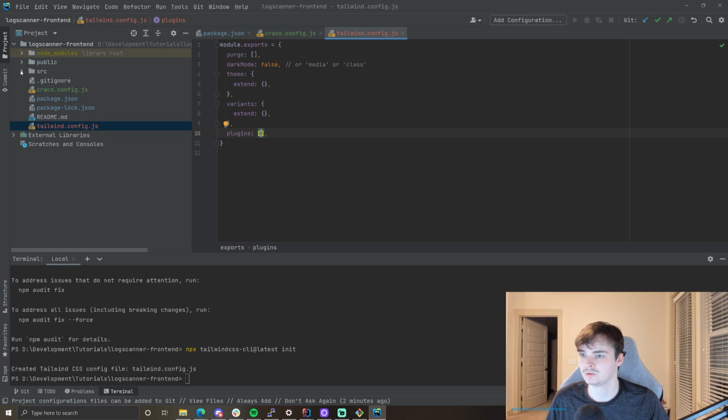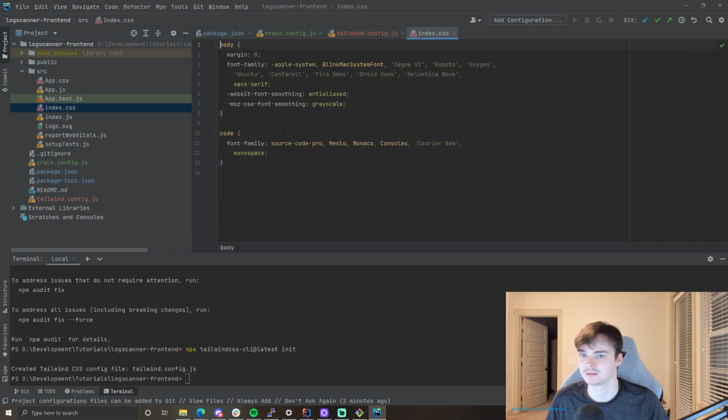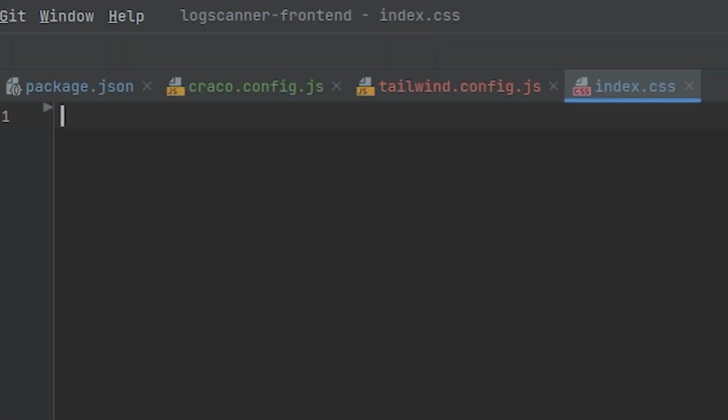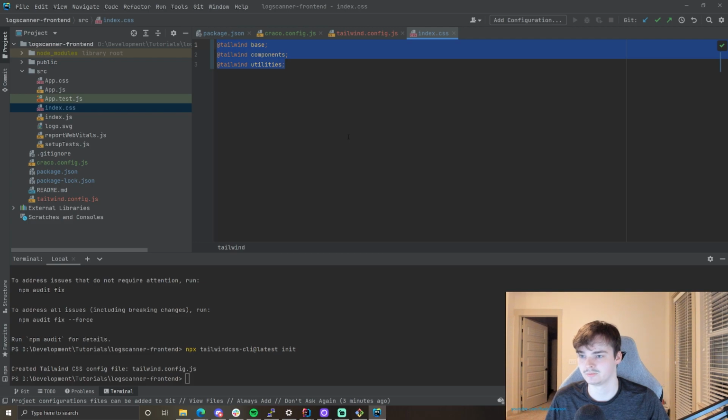Now we're going to go to source, index.css, and we can get rid of this default stuff here. We don't really need that. Or you can just go ahead and make a new CSS file. It doesn't matter. You can do whatever you want and just paste this here. So now, essentially what this will do is it'll automatically put all the Tailwind CSS stuff within the place of this. So when you start the project, it'll be there.